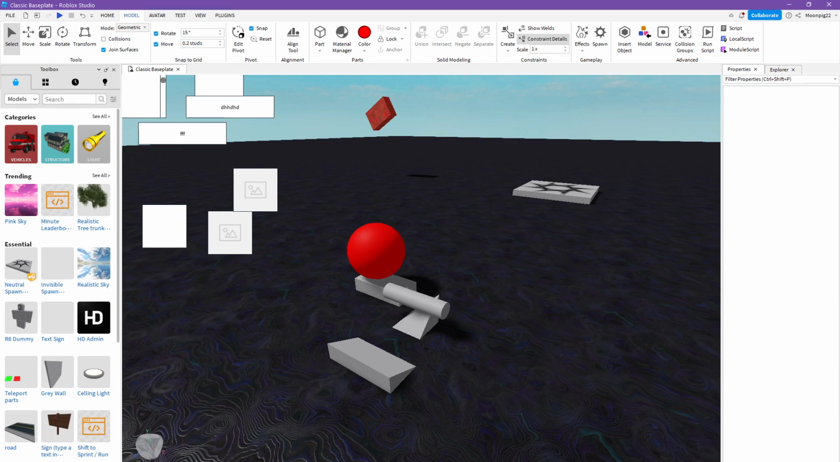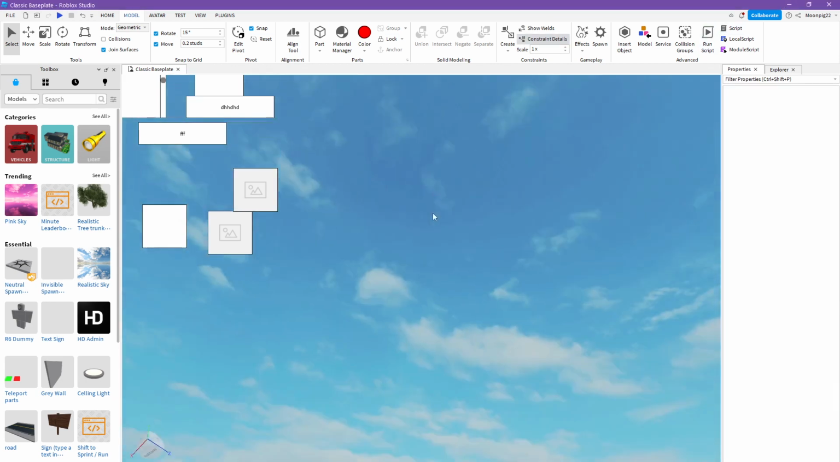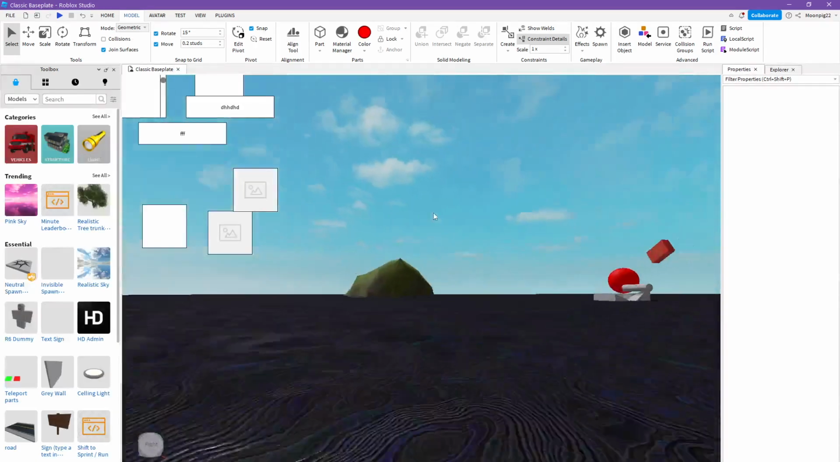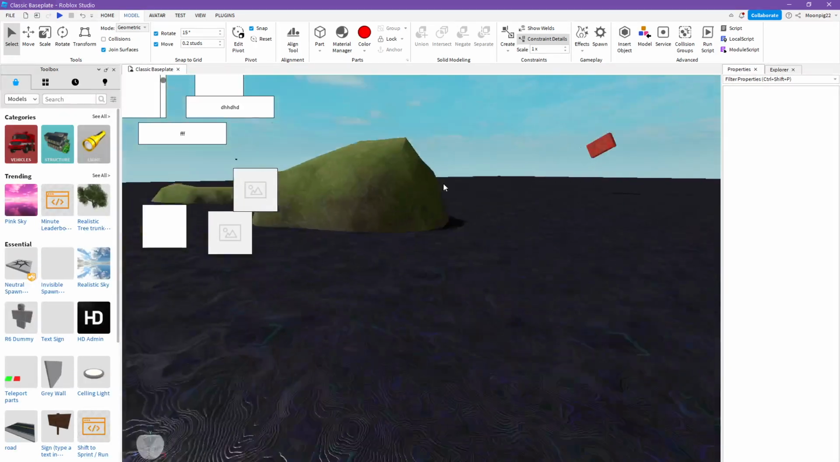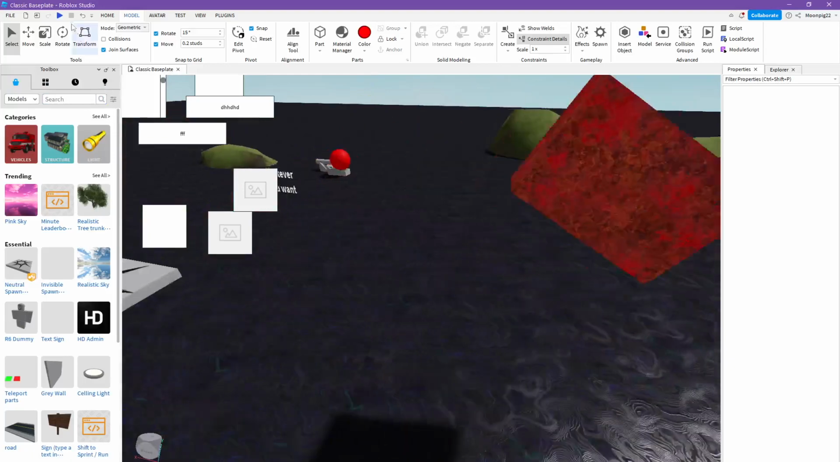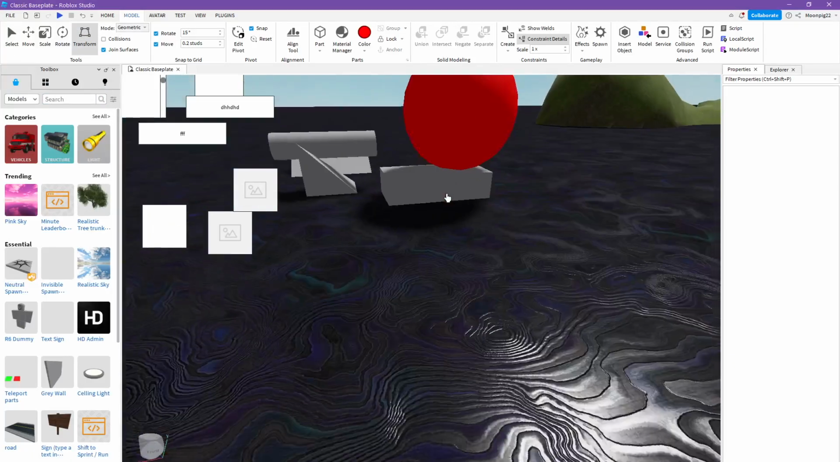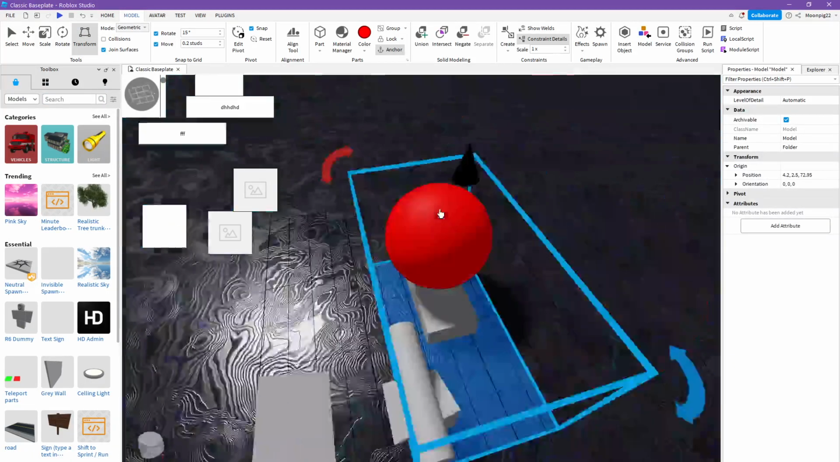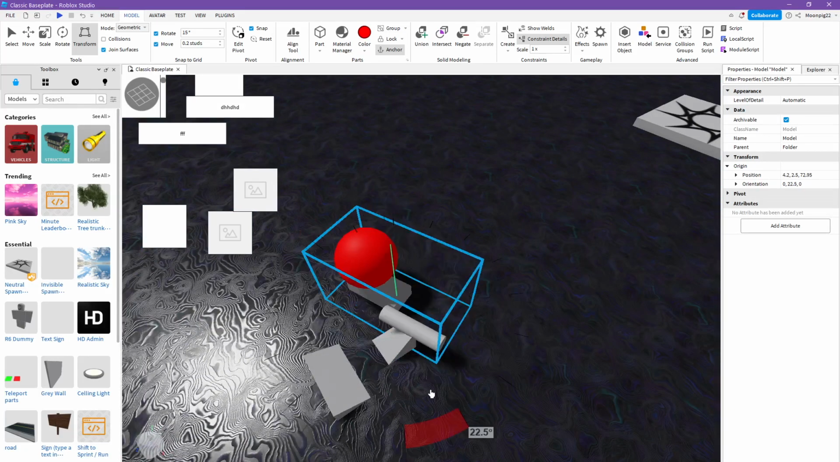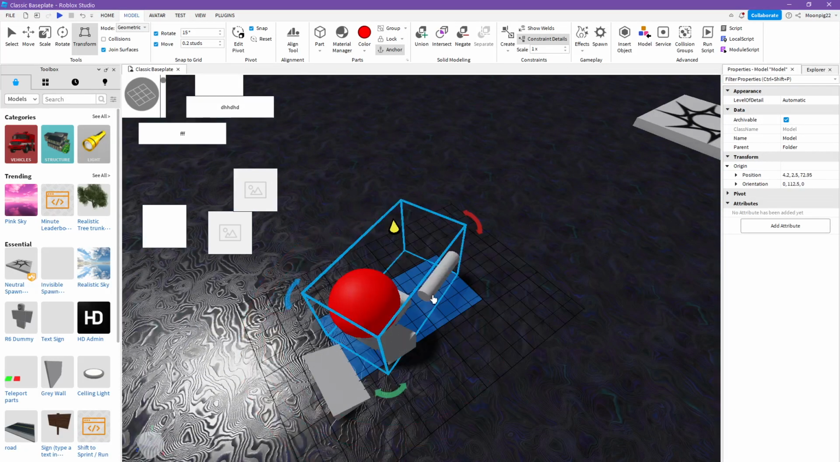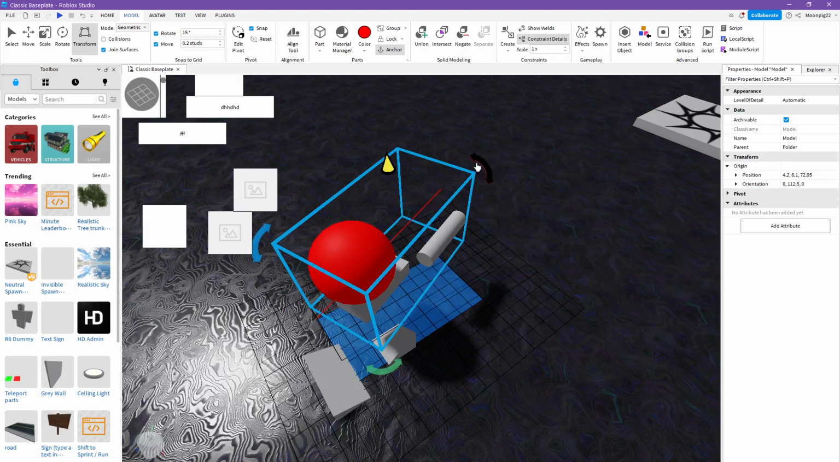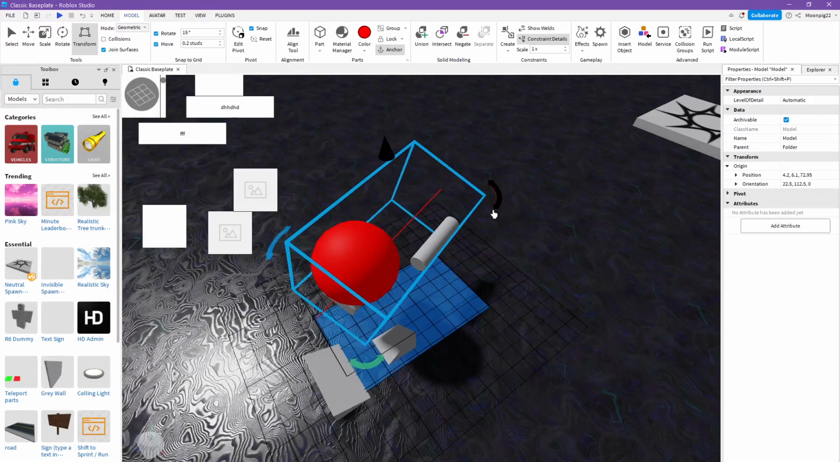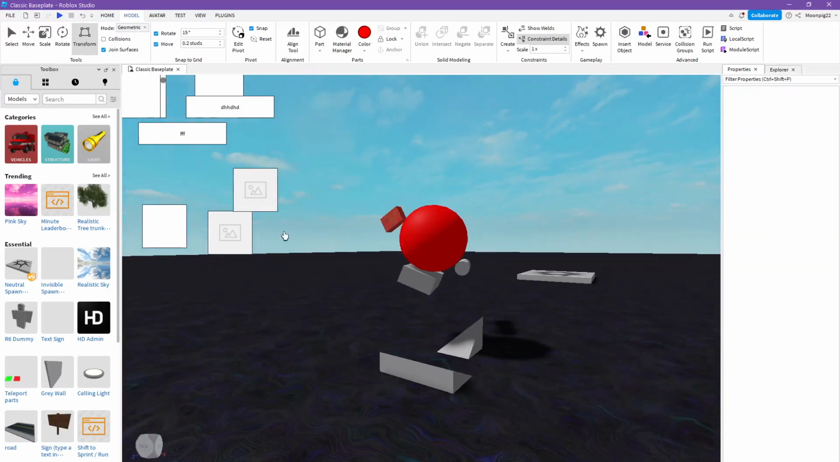So in model, I'm going to be showing you. Model is actually really exciting. I can't wait to go and show you guys this. So we have transform, which is a new one. So grab something and you can transform it. What's this? It's like moving and rotating in one. I like it.